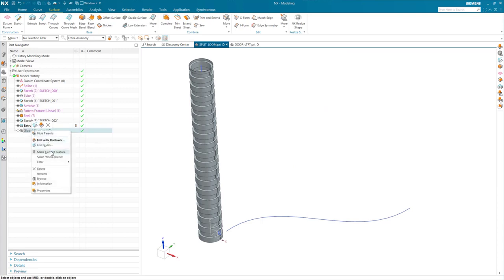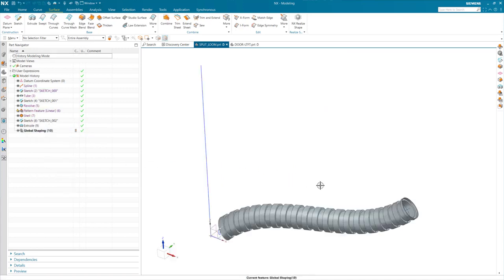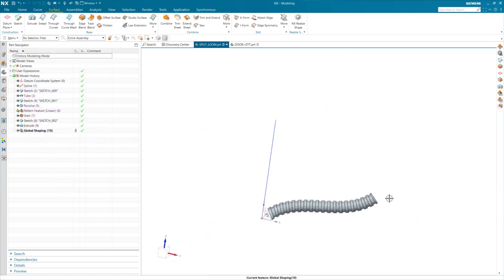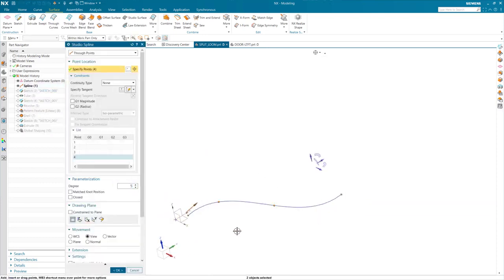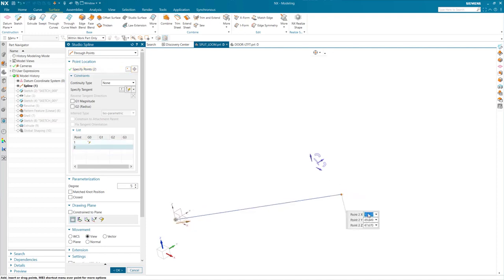So now that I have my split in here, I'm going to make the global shaping my last command. And you can see that the split is now inside of that. I'm going to delete these points, and I'm just going to make this a straight line to make it more manageable when I bring it into an assembly.